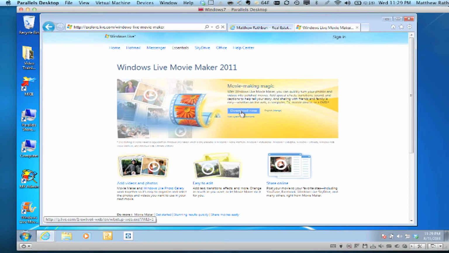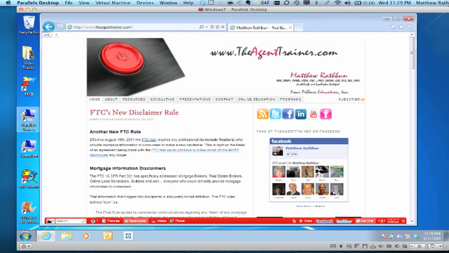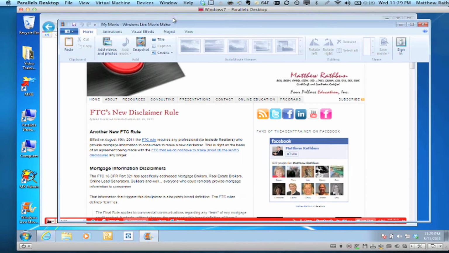It's a very small software package, so it doesn't take very long to download and install. And then once it's installed, you're going to have Windows Live Movie Maker on your computer.